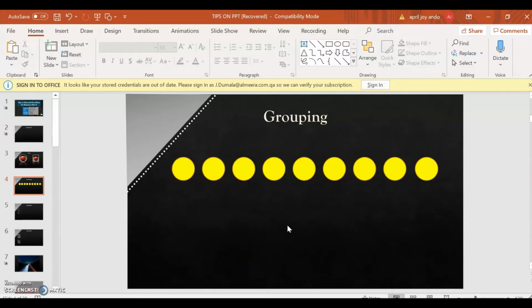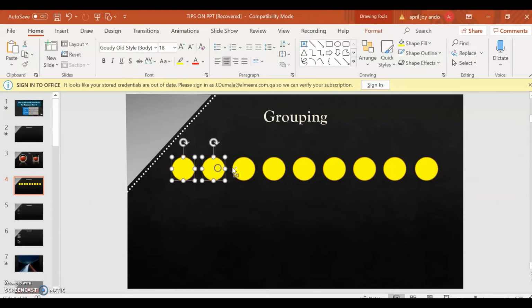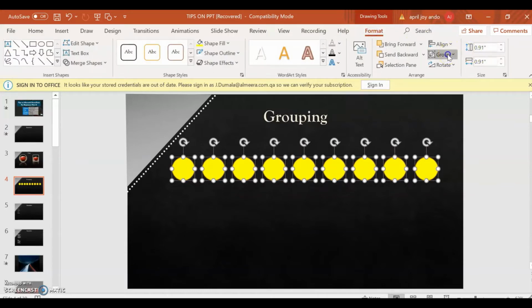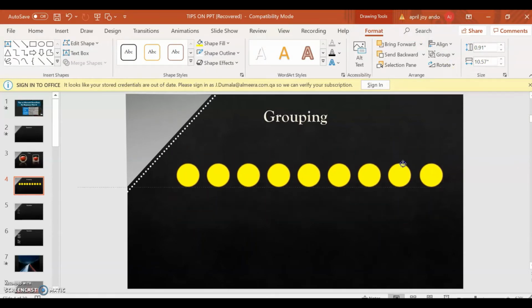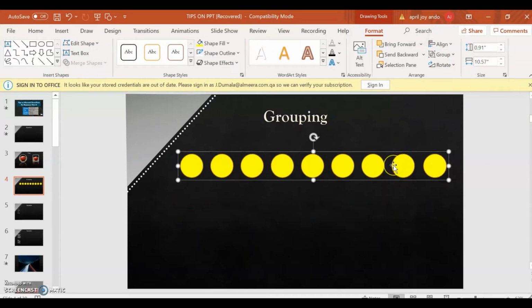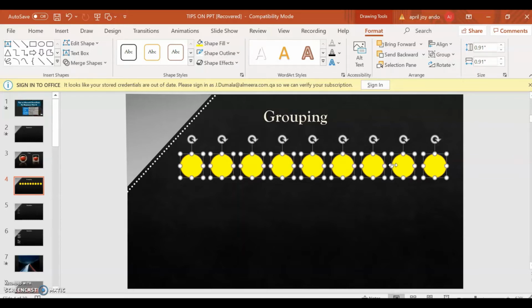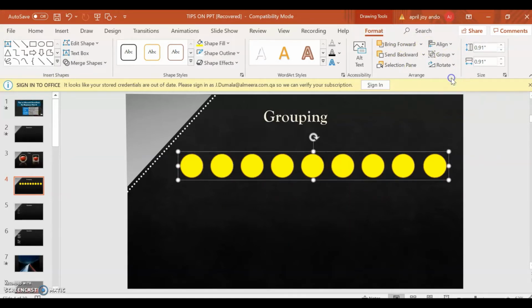To do that, you press Control and then click on the individual circles. Go to Format, then Group. Okay, so now you have a group of circles. Now to undo or to ungroup these circles, you press Control, Shift, and then G. So that's it. If you want to group them again, just click on Regroup.